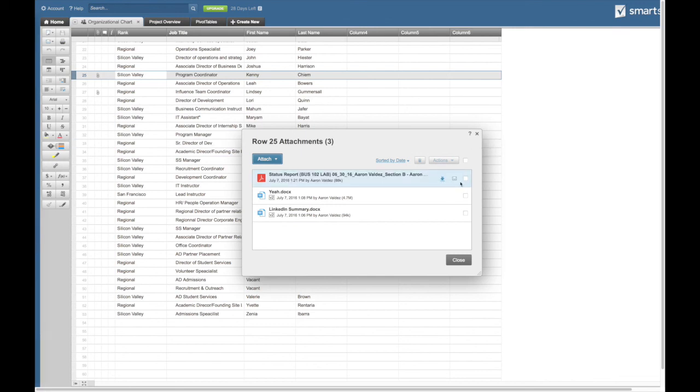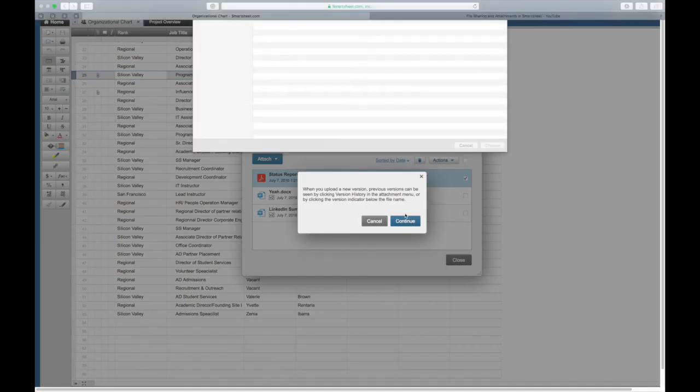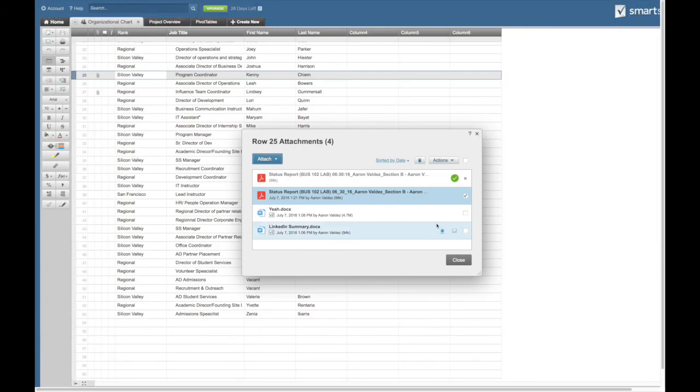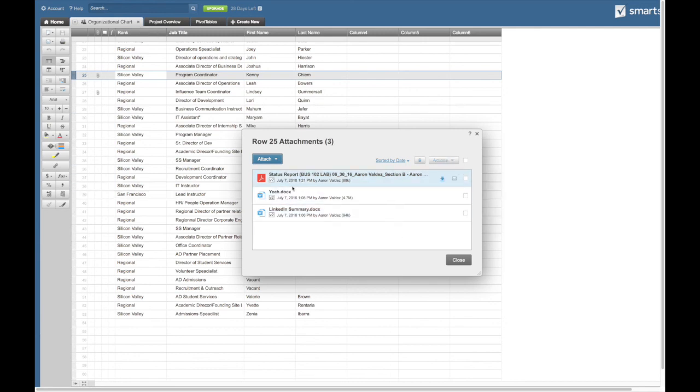Once uploaded, and let's say you made some changes to it afterward and you're not very happy with it, you can click this box right here, and under action you can upload a new version. Click continue, and I believe it was this one right here. Let's say it was that one. Click choose, and give it a few minutes to upload. Once uploaded, it should say version 2 next to it.